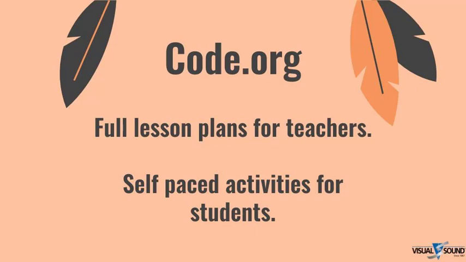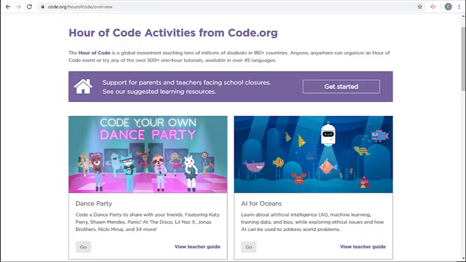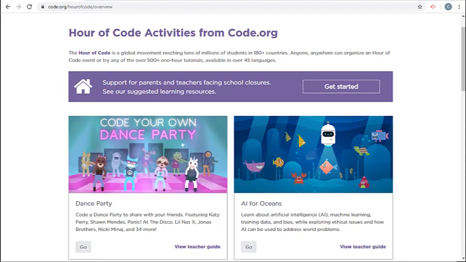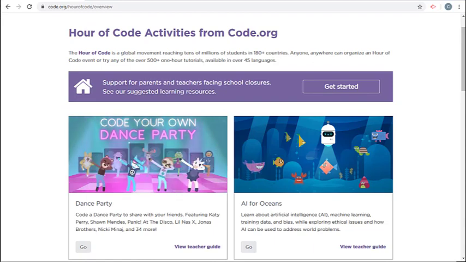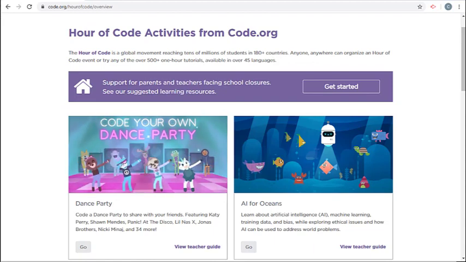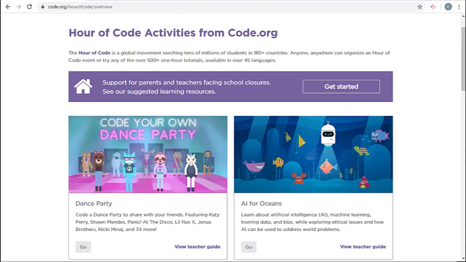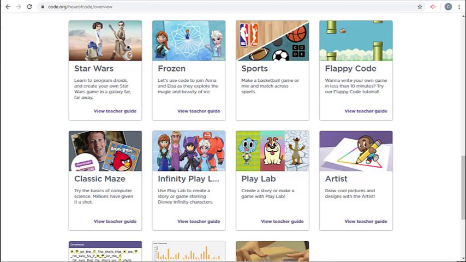While we are discussing code.org, it is important to talk about what they are most famous for, and that is Hour of Code. Hour of Code activities were designed with the average teacher in mind, so there is no learning curve and everything can be done directly on the website. Hour of Code takes students step by step through a different activity and allows them to go from the beginning to the end of a coding project.